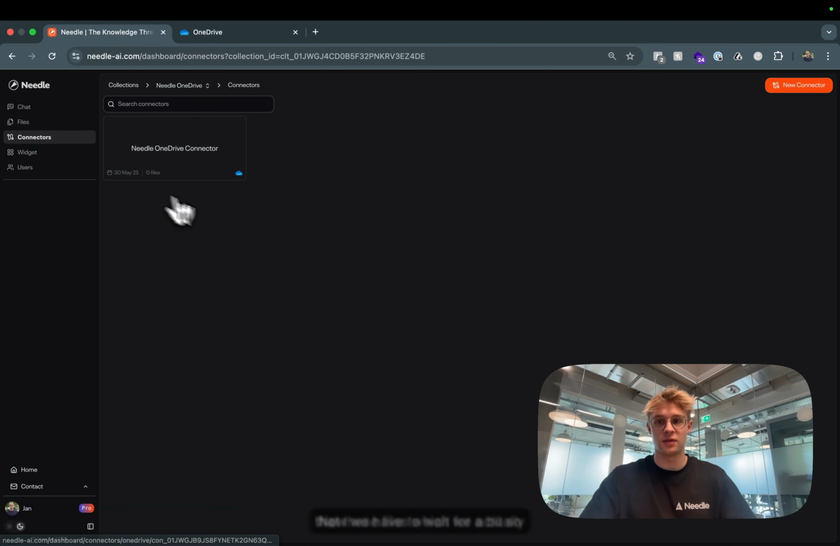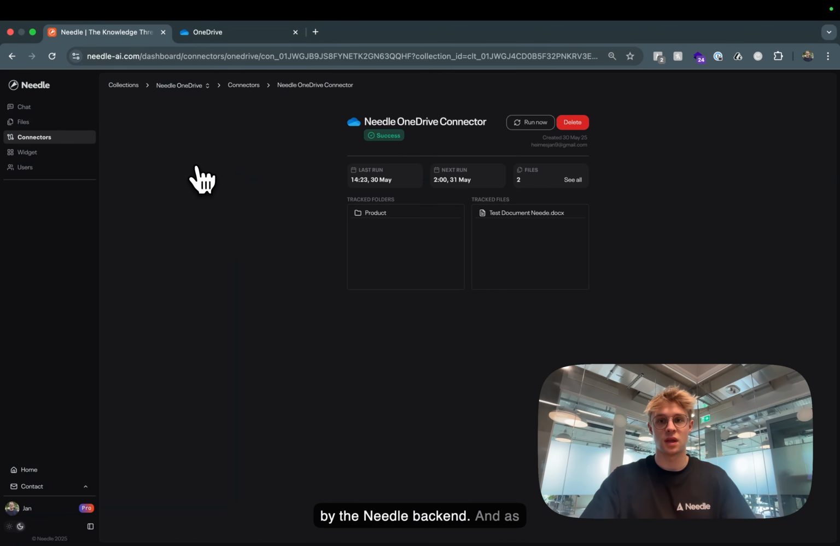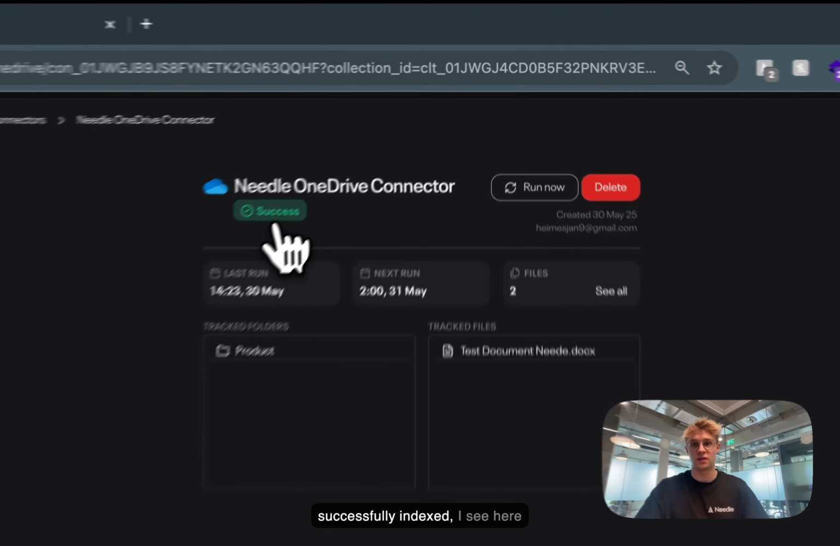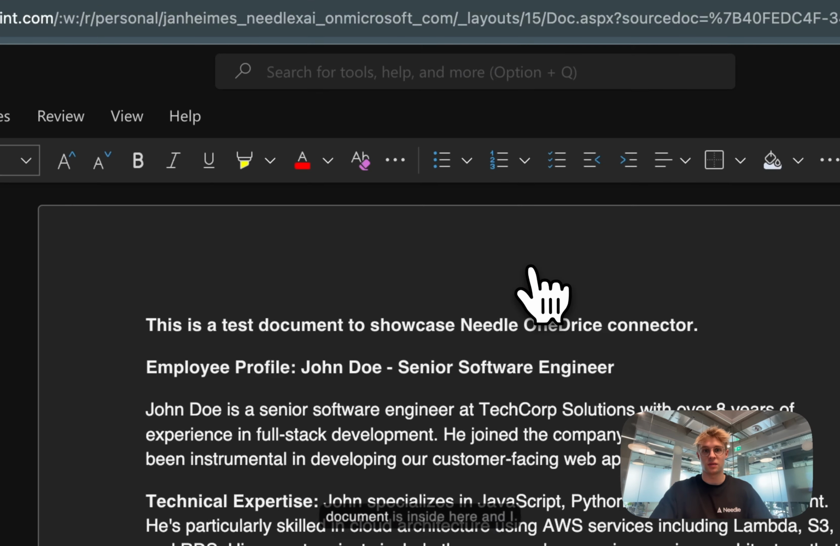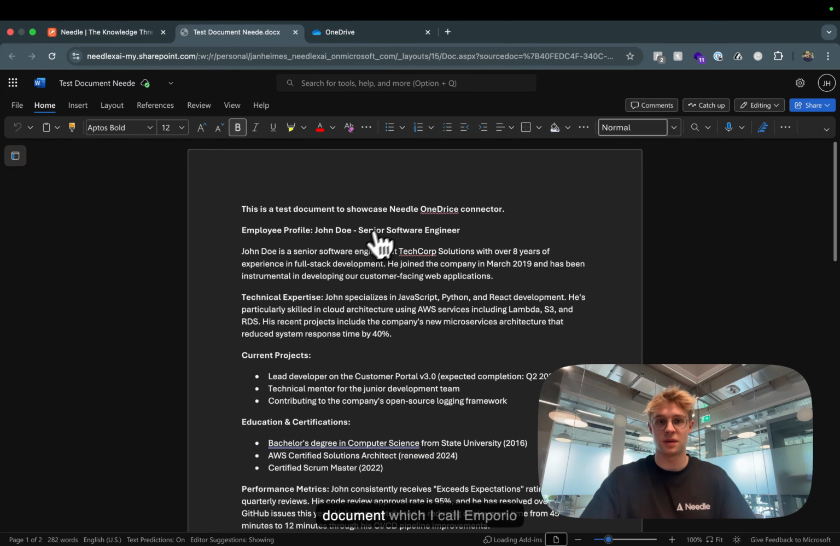Now we have to wait a bit so that the files we are tracking get indexed by the Needle backend. And as you see now, they are successfully indexed. I see success, 2 files, the docs file as well as the PDF overview. If I click over here, I can also see what kind of document is inside. I created a sample document, which I called Employee Profile of John Doe, a senior software engineer.